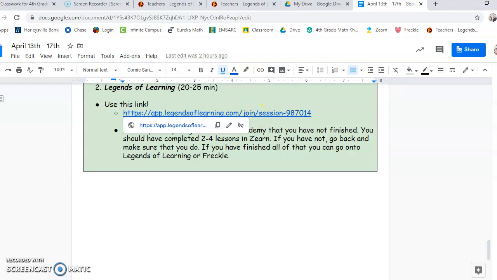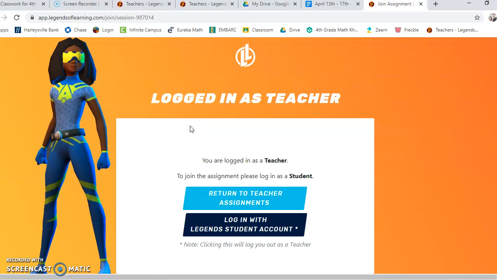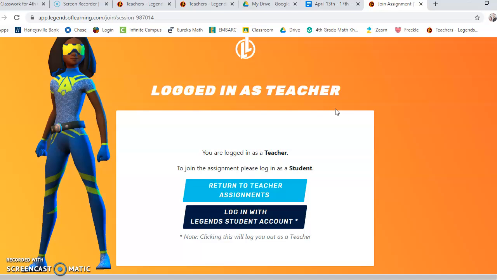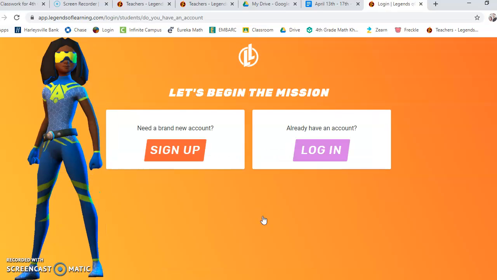Because when they click it, and the kids will have to know, they'll always have to click again if it's in a Google Doc. So what it does is it brings the link up and then you just click again, that's all. Now it brings you to the login page. It's recognizing me because I'm logged in as a teacher. So what we'll click is we'll log in with student account. This is what the kids will see.